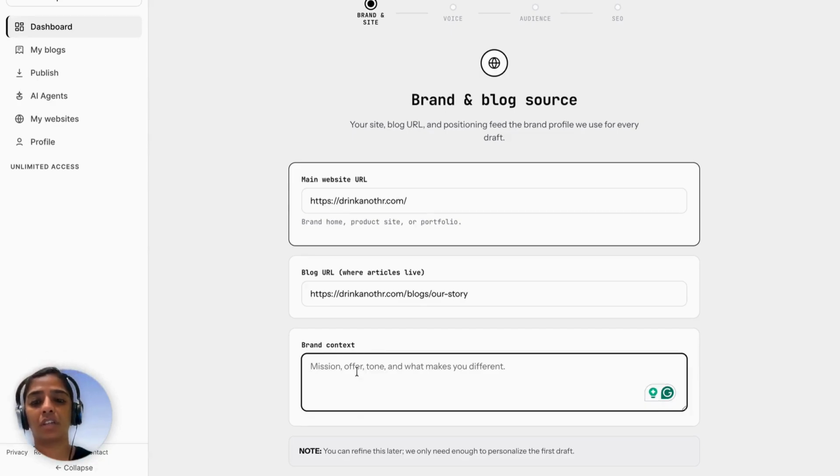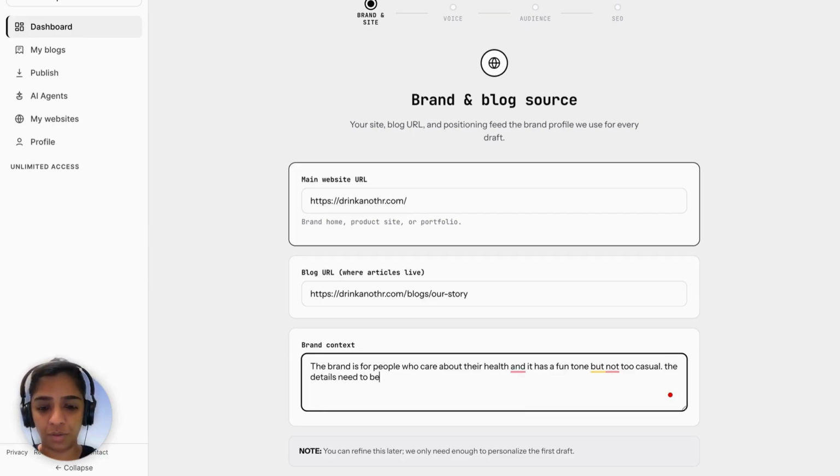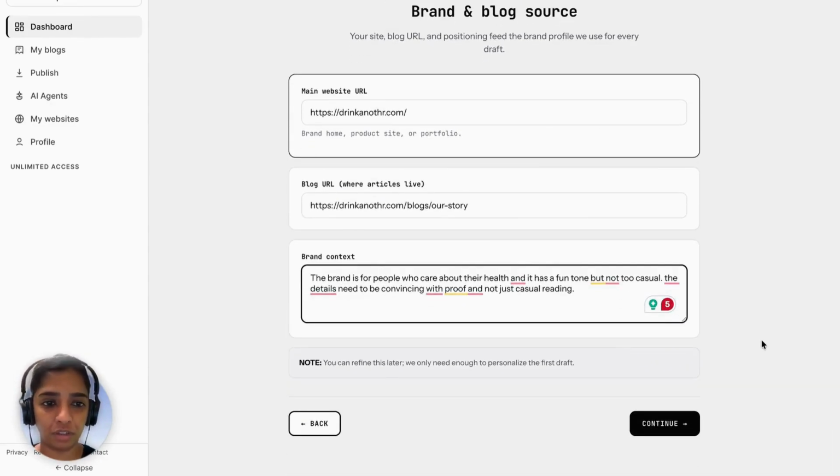For brand context, you can include the kind of tone and voice that is relevant for your users, how you want your brand to sound, whether it's casual, formal, technical, or data driven. You can add those details here. So just mention it here. You can make this as long and elaborate as you want. For the purpose of this demo, I have kept it much shorter.